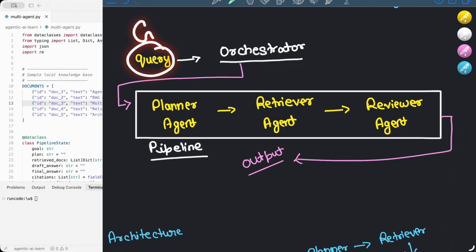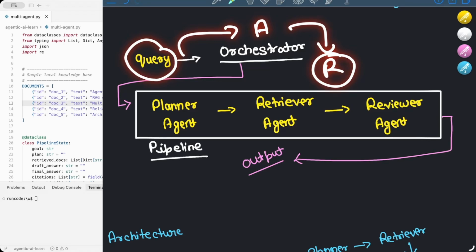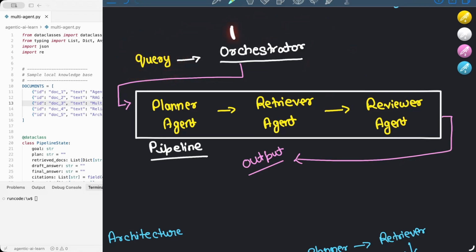Now, if you talk about the architecture, we start with a query, we start with a goal, and let's say we have three agents. Let's say we have to create a system or an agent which answers your query. So a single agent architecture would be to take your query, give it to your agent, and it will give you the response, right? Now, what if there are many tasks performed by your agent?